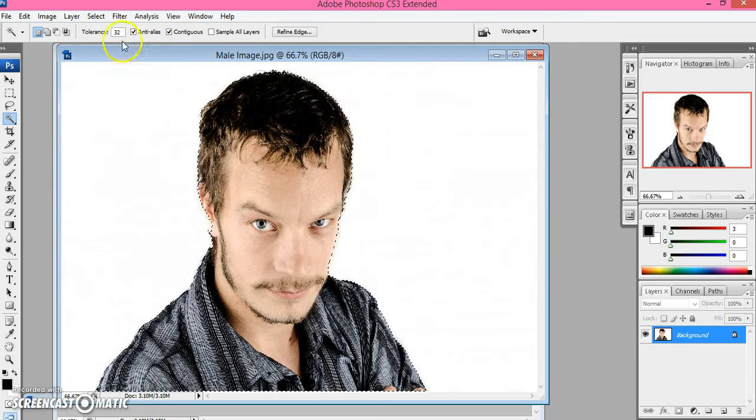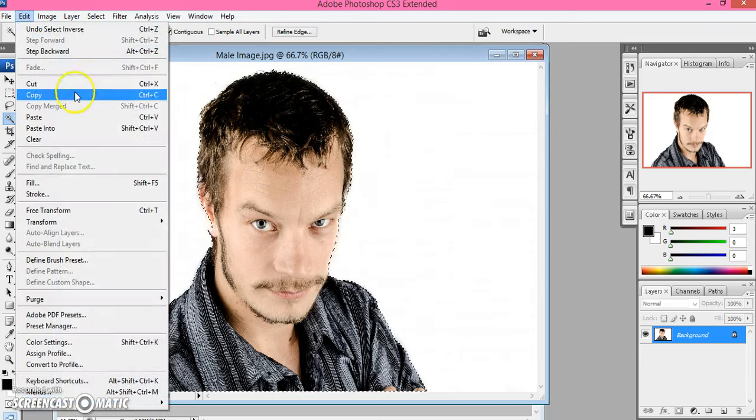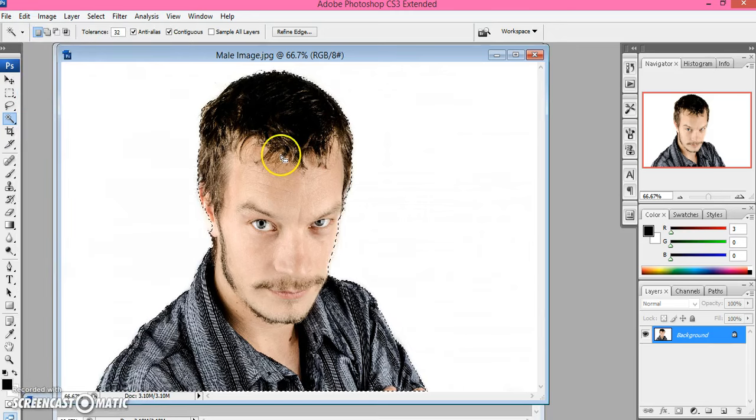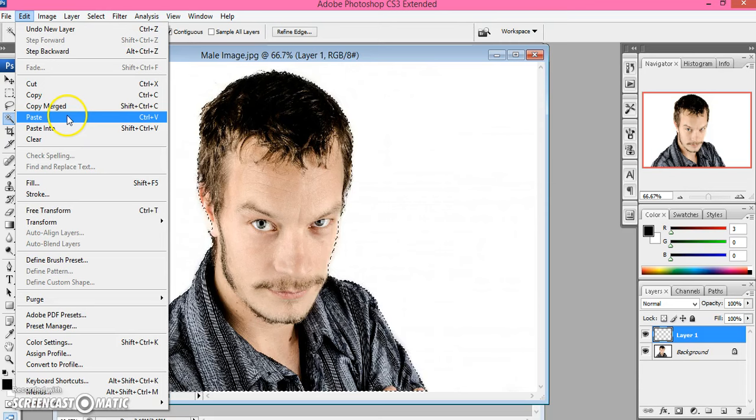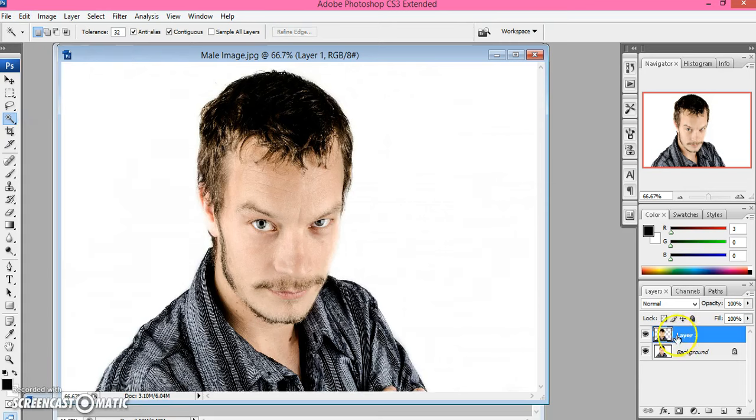Now I'm going to go to Edit and Copy, or you can use the shortcut Control C. I'm going to create a new layer in my Layers palette, which is this little icon here. If you hover over it, it will tell you what it is. So I'm going to click that. And on my new layer, I'm just going to go to Edit and Paste. Again, you can use Control V. And although I can't see it on my screen here, I can see that it has pasted into that layer for me.